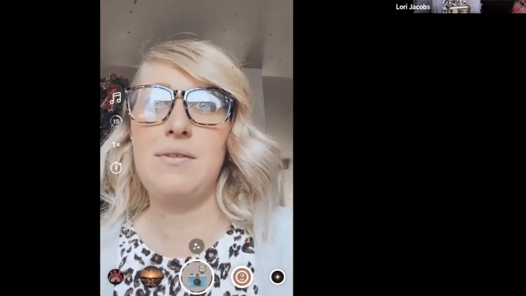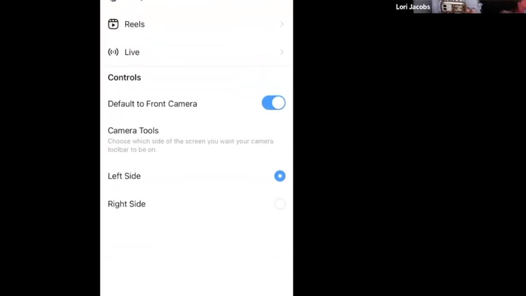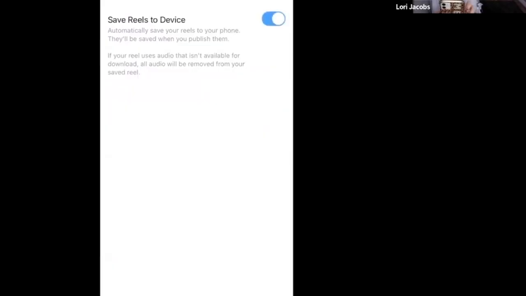All right, so let's dive in. We kind of played a little bit with the features. You can see the flash up here at the top, night mode. I'm going to turn both those off. We're not going to need them. And then up here's your settings. So you have your reel settings. You can save it to your device if you want.